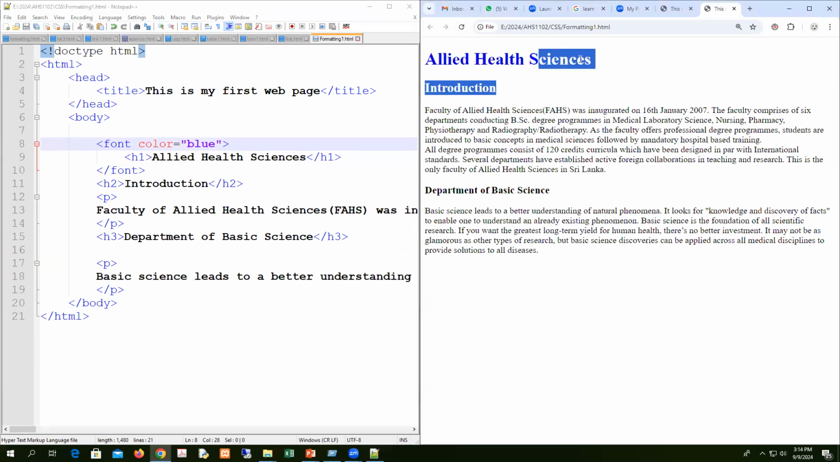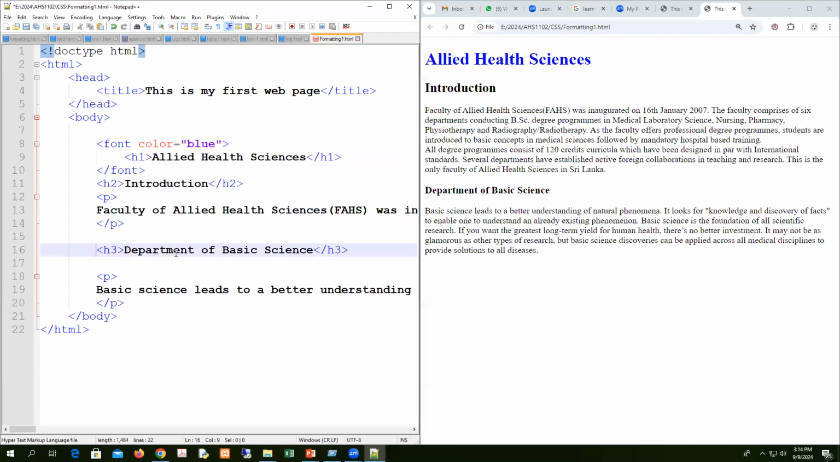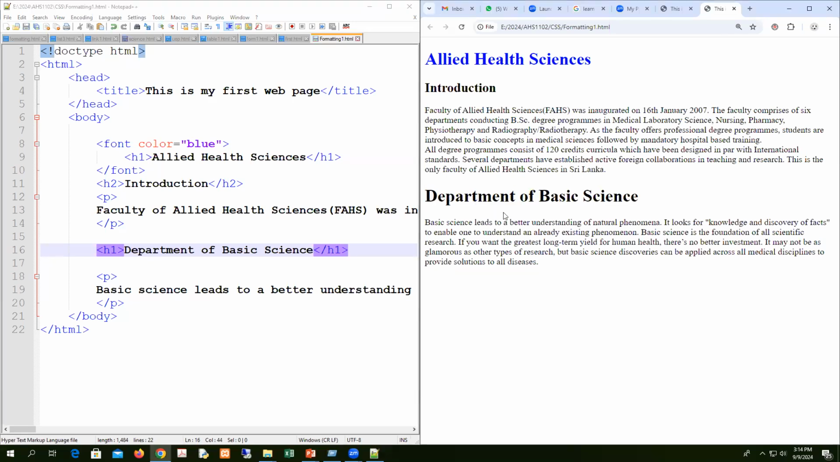Yeah, it has been formatted, right? So I can do the same thing using CSS. Assume now this is also in basic science, which is also level 1 for the time being. Just set this as level 1. So this is a level 1 heading, which is not formatted. This is also a level 1 heading, which is not formatted. So I can do the same thing using CSS.